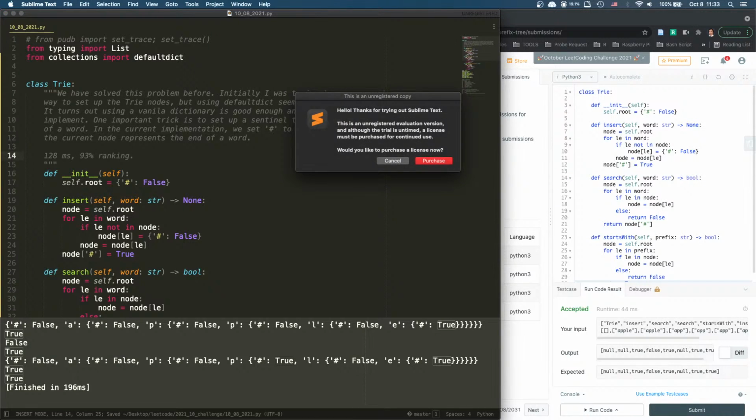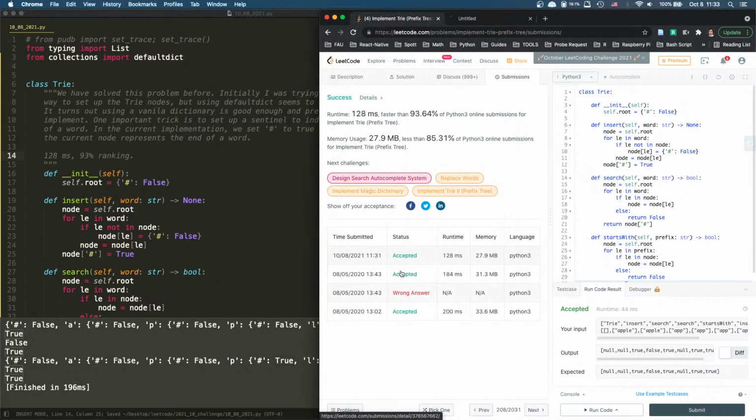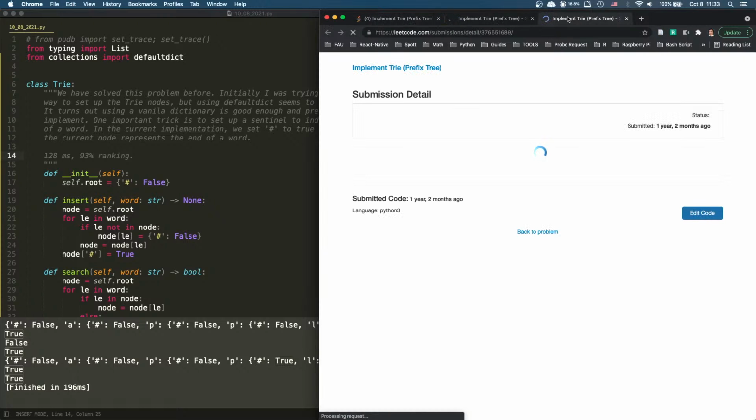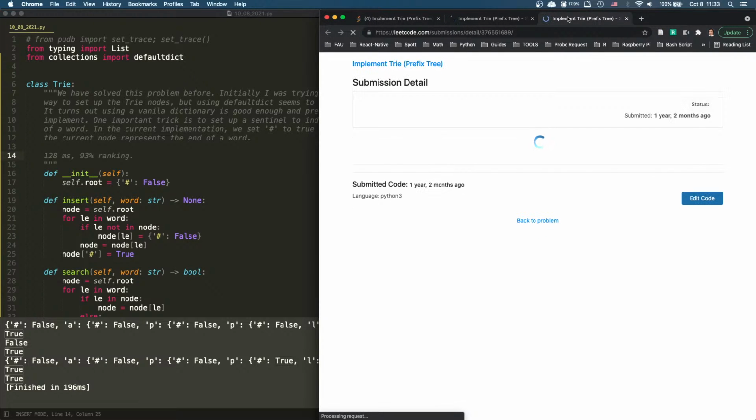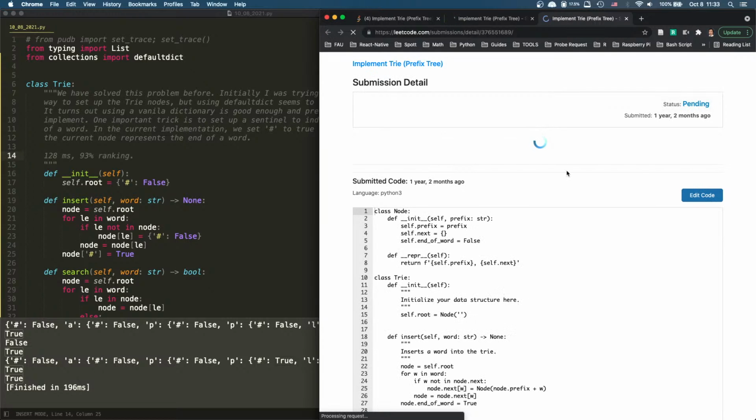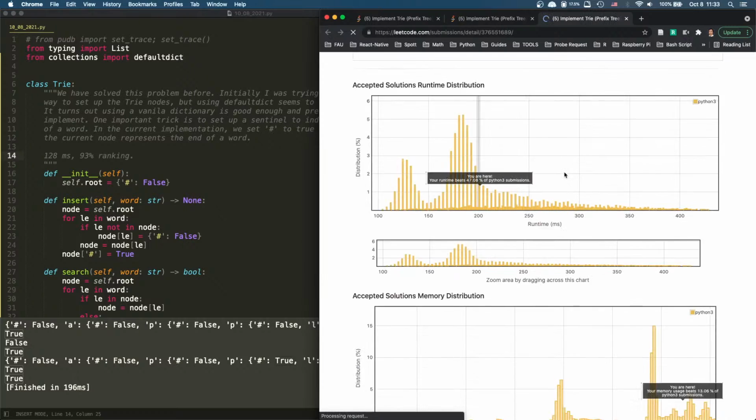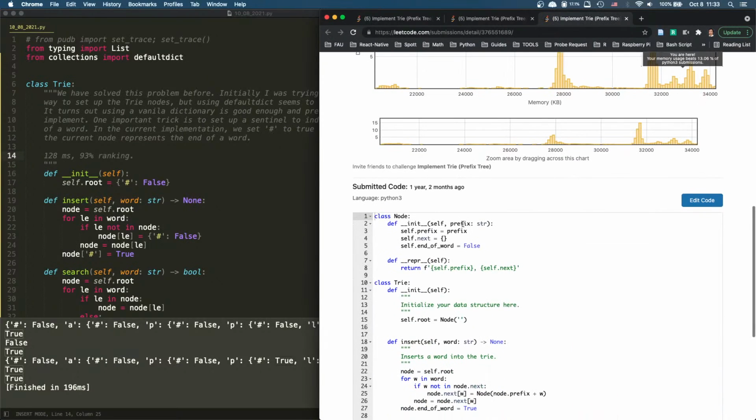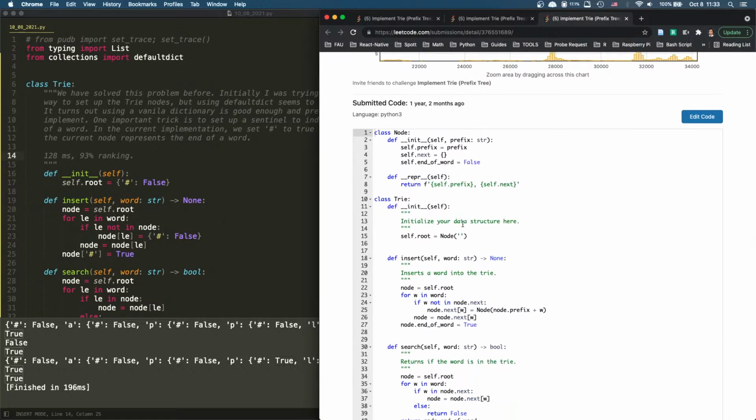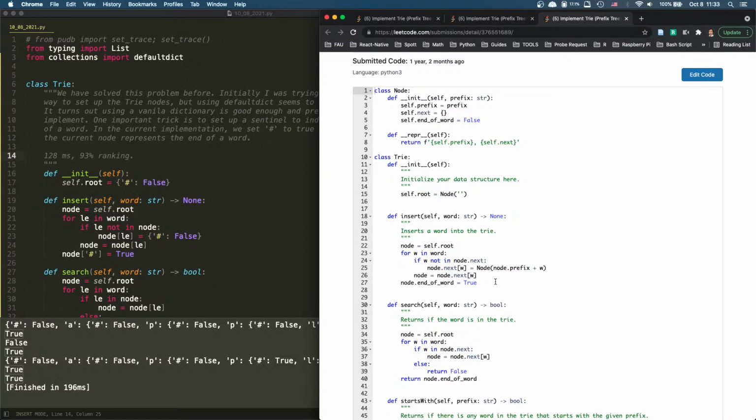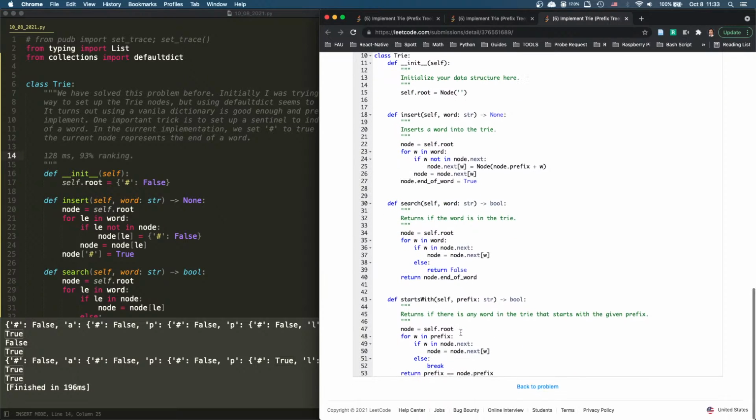Alright, so I'm curious. So I'm going to first check this, see what I did in the past. So I think this is the first solution I submitted in the past. 1 year and 2 months ago. So I was setting up a separate node, insert, node, end of word, right? We have end of word, and return end of word, yes, and prefix equals node dot prefix. Okay, that's fine.